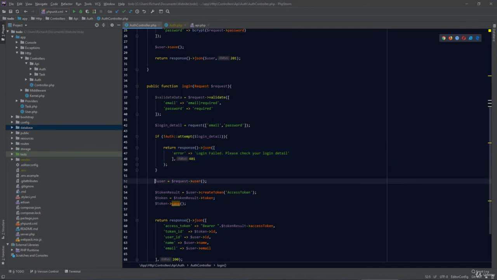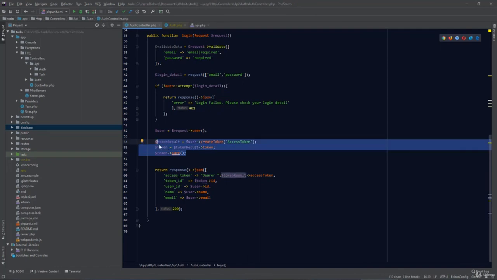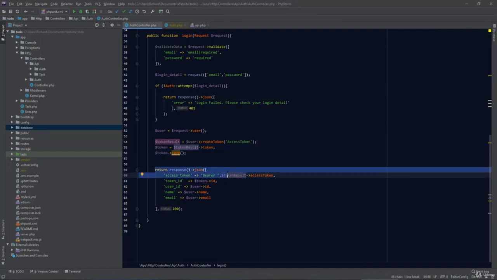If it's successful, it will go over here, and we get a requested user, and we are trying to create a token for our API. This token will be created using Laravel Passport, which has a user and creates a token, the access token, and this is the token that we are getting and saving. We are creating the token variable from the token result token. When we create a token, we get back the token and save it. After that we return the response back to the user.